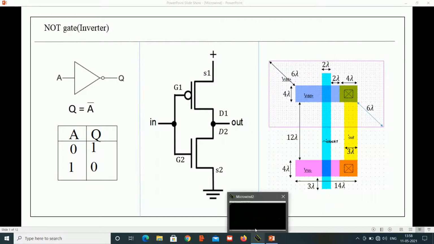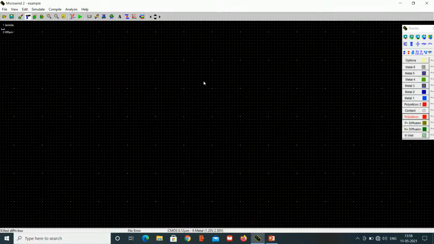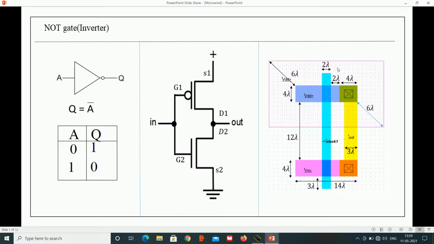Now let's design this layout in Microwind tool. The Microwind technology which we are working at is 0.12 micrometer, and from point to point the length is 1 lambda. Suppose if the length is 5 lambda, just click on zoom in and click on the screen. The black screen is the P substrate. This layout is everything I have designed using lambda rules.